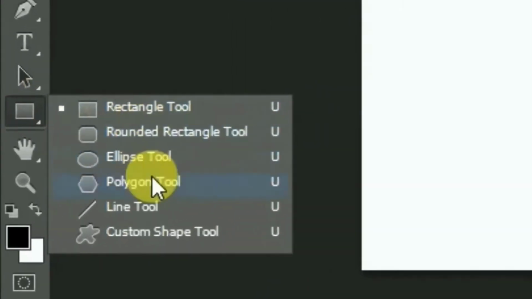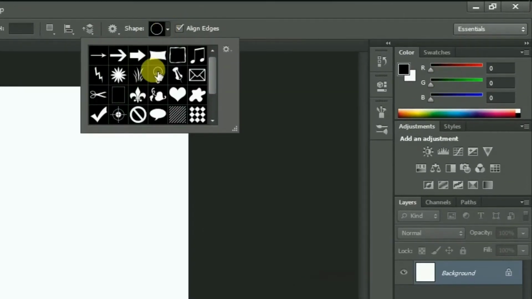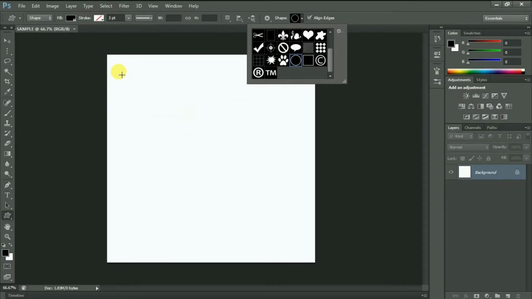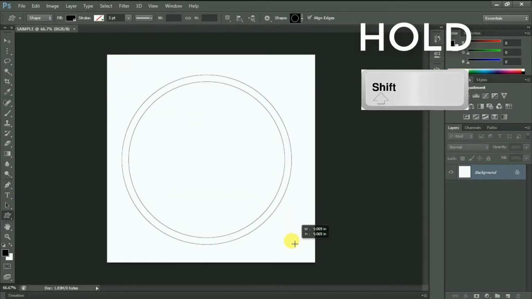Now to create a logo, just select the custom shape tool and choose the shape that you want. I'm gonna go with this circle. Now while creating this shape, press and hold Shift to create a perfect circle.